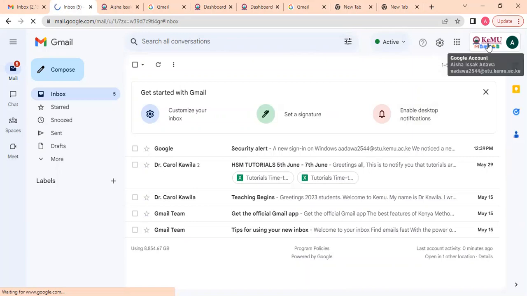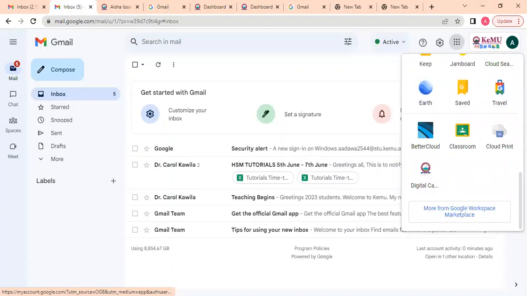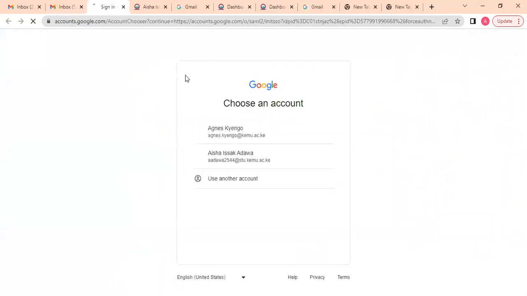On this student account, you have the Google Apps next to the logo KeMU, these 9 dots. Digital Campus is among those apps. Digital Campus is the last tool here. You click on it and it takes you to the learning portal, prompting you to select the email. You select the student email.